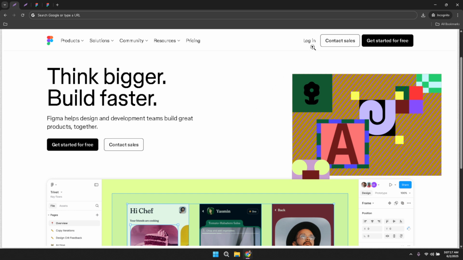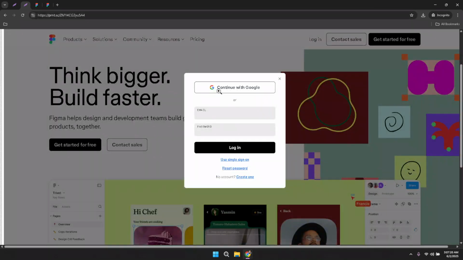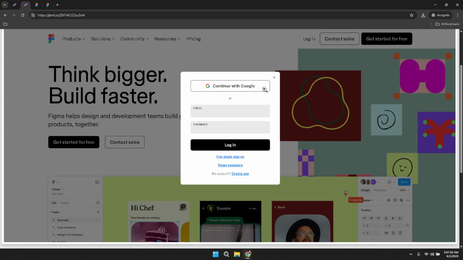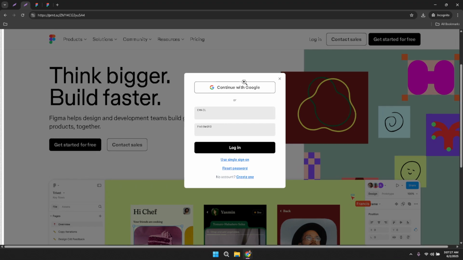After clicking Login, you will see an option to continue with Google. Select this option to use your Google credentials to sign into your Figma account quickly. When you click Continue with Google, a prompt will appear asking you to choose one of your Google accounts. Carefully select the account you wish to use. This will instantly sign you in and redirect you to your Figma workspace. Once you are logged in, you can move on to accessing your project.